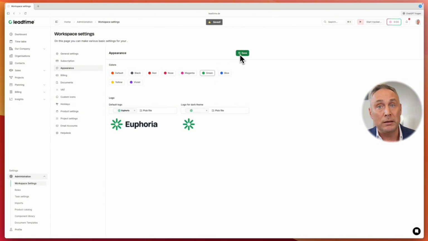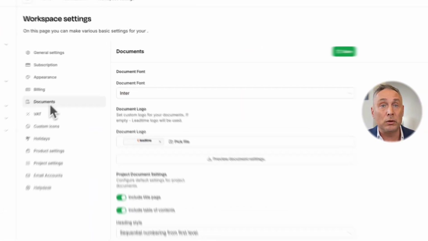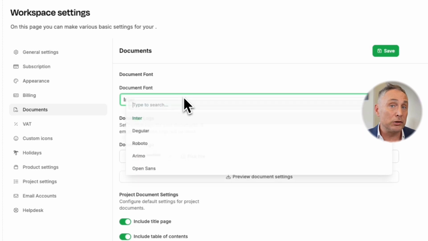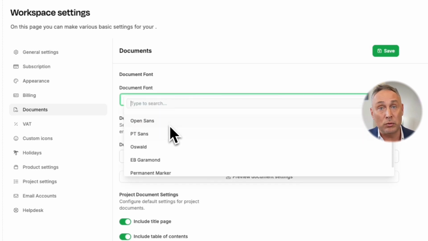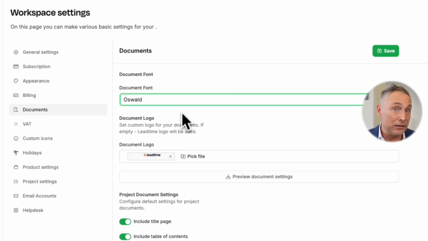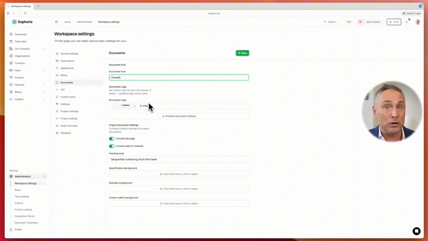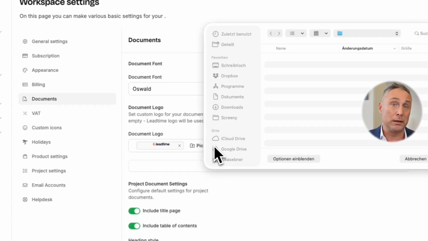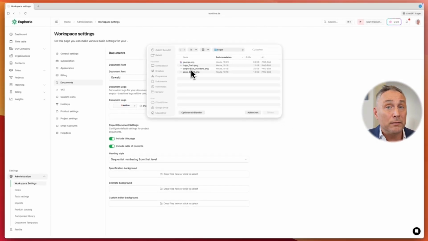Now to the documents. Here you determine how all documents look that Leadtime creates for you. First, the font. You have various options: Inter, Roboto, Open Sans, and so on. Each font has its own character. Inter is modern and neutral. Roboto is clear and geometric. EB Garamond is elegant. Here you can upload a logo for documents that will then appear on quotes, specifications, invoices.